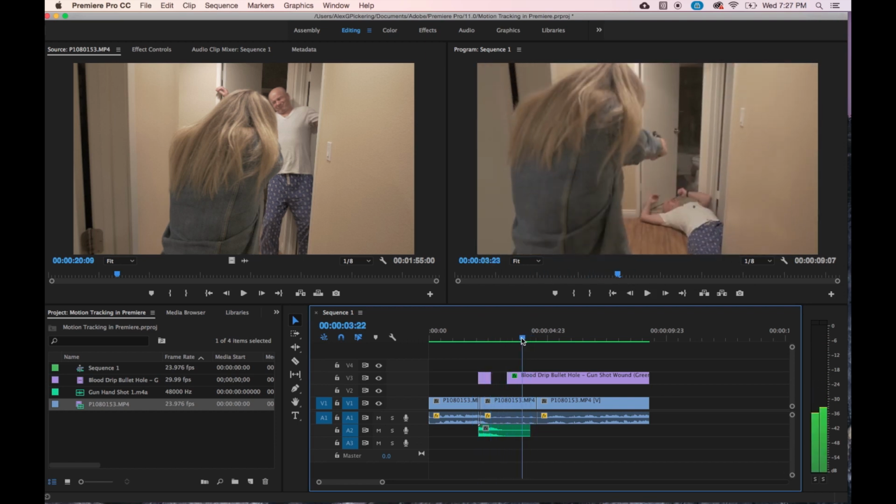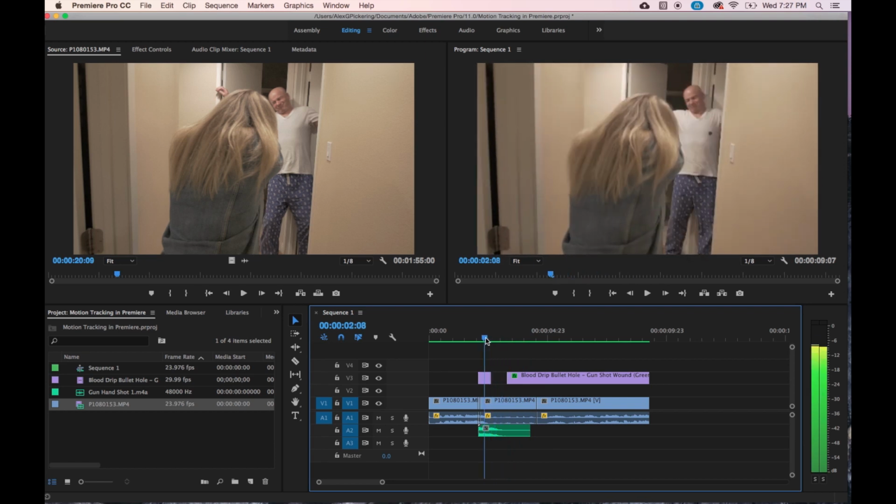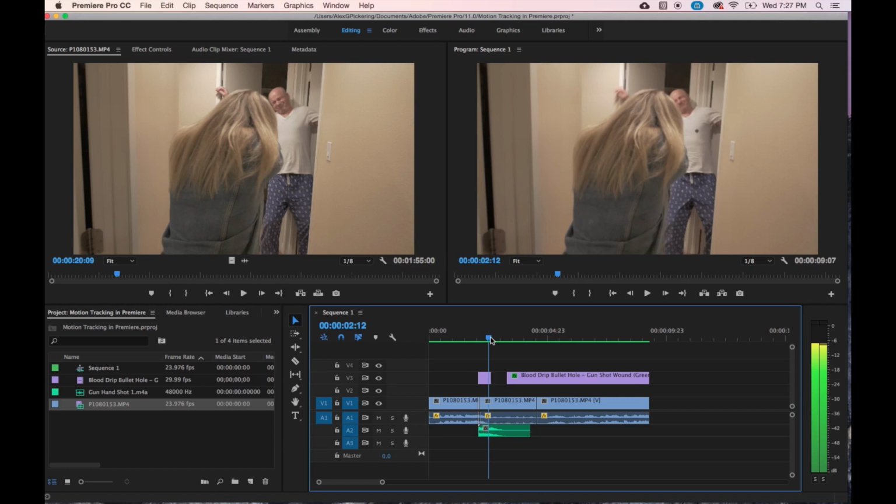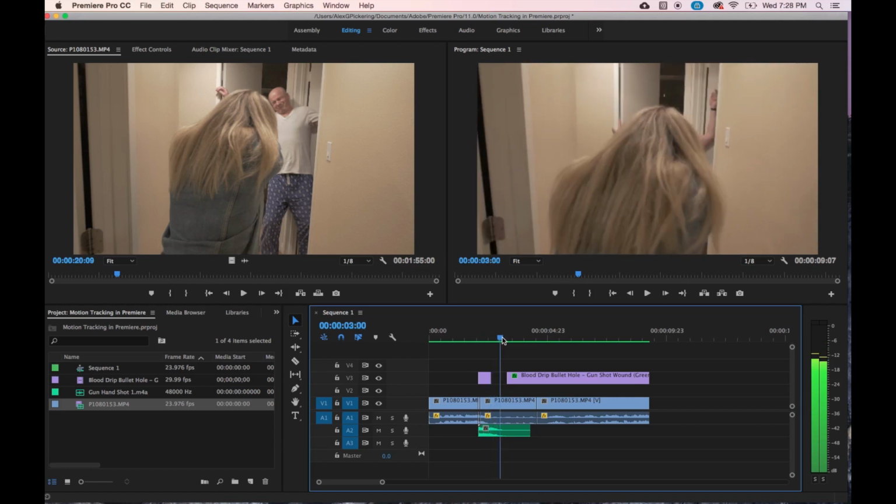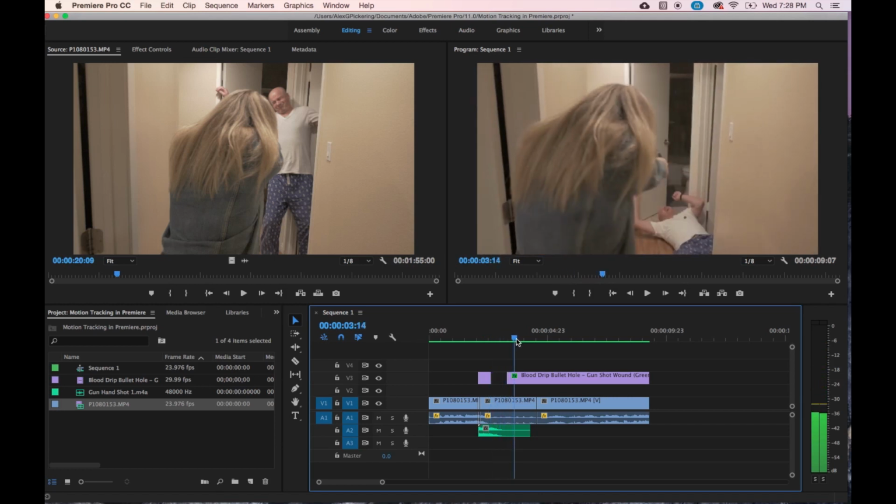The bullet hole follows him, follows his body, doing it slow-mo here, as he goes down. So we're going to talk a little bit about how to do that here.